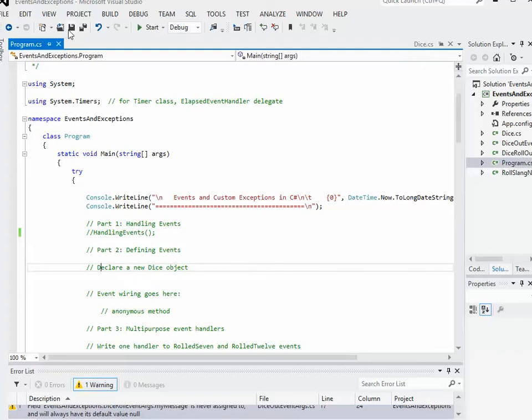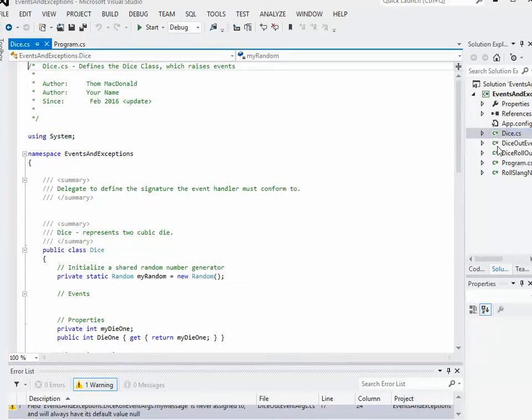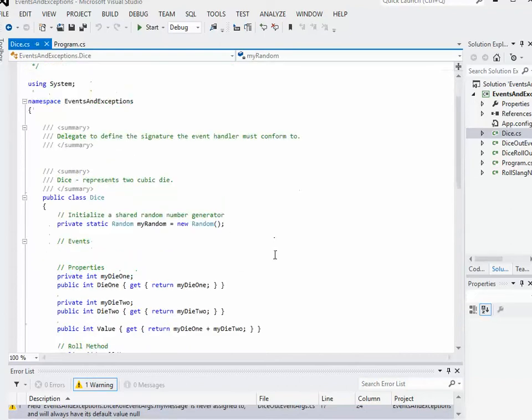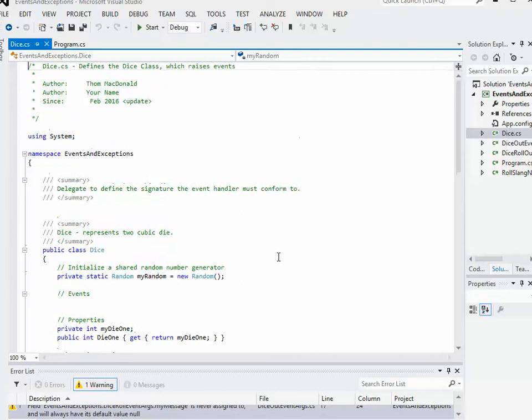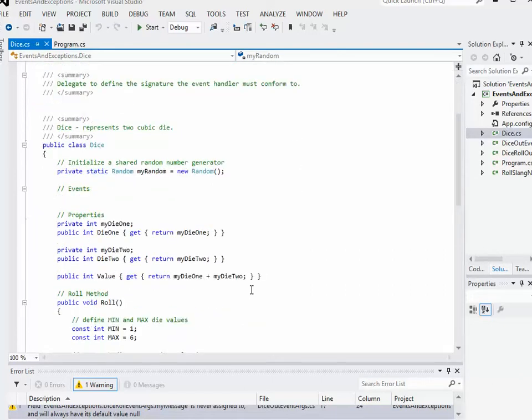Now, before we do anything in program, I would like you to open up the existing dice class, so it's dice.cs. The dice class represents two cubic dice. Eventually this class will have multiple events in it. Right now it has no events, but by the end of all of the videos, you'll have a couple of them. So this is what it is right now.